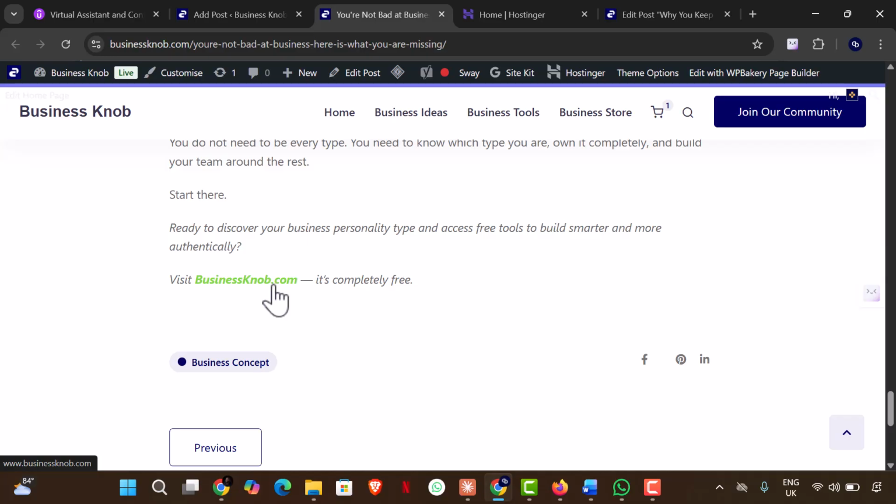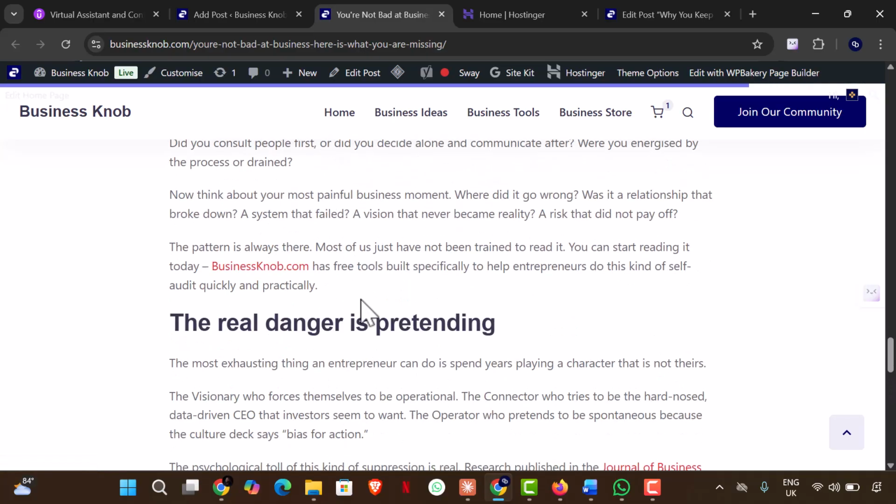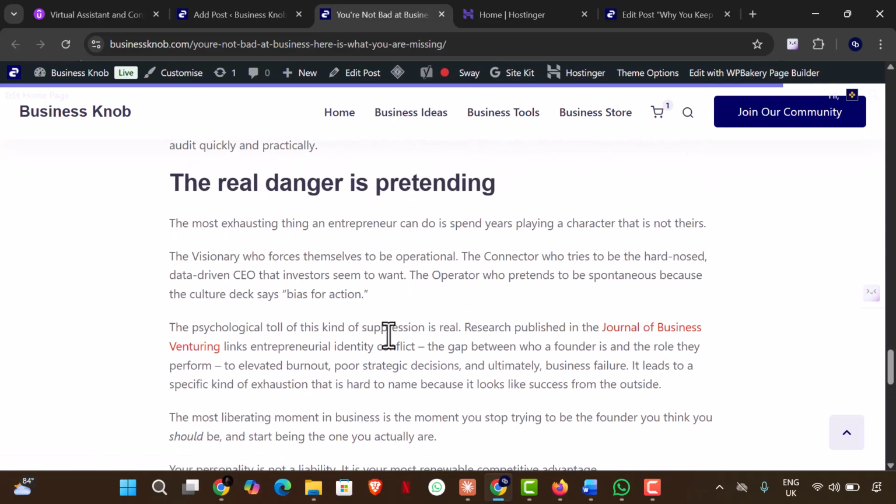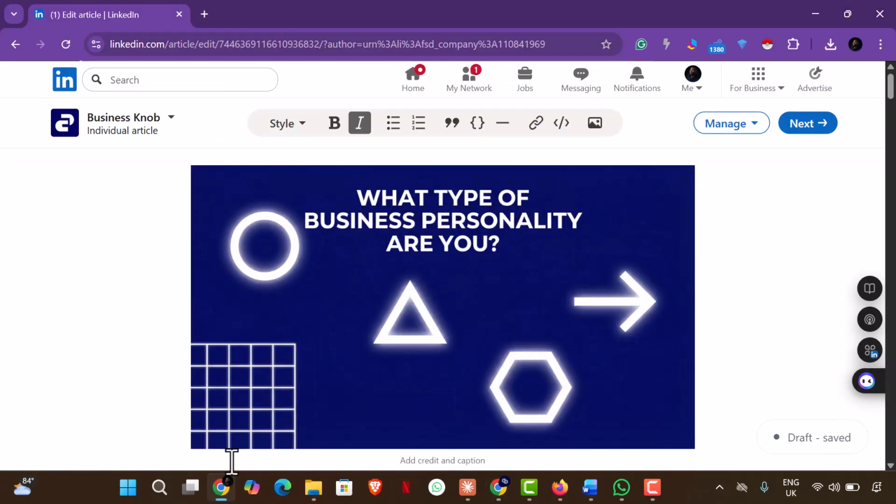Then this link takes us to the internal link and backlinking that I mentioned. So you could actually click on it to see where it takes you. So that's the essence of internal and backlink. So we have that for the blog post.